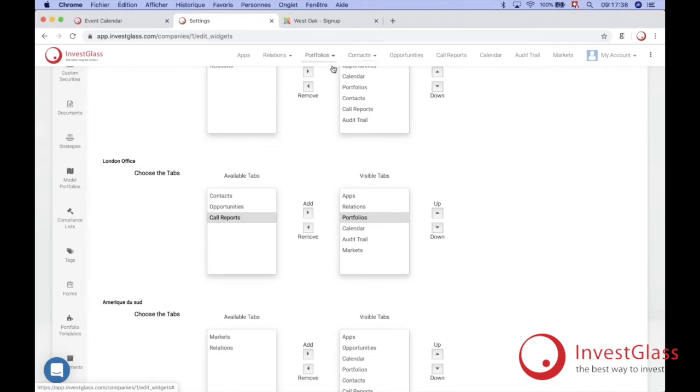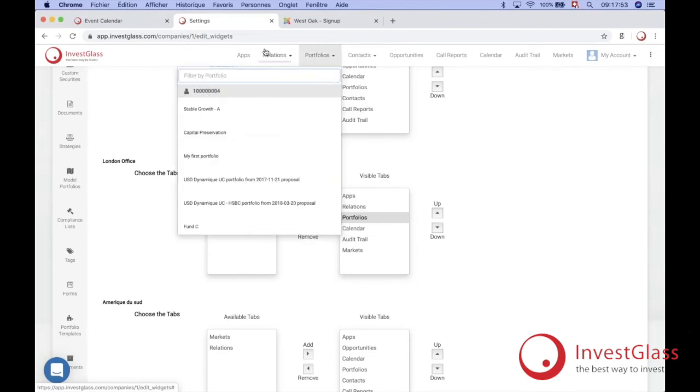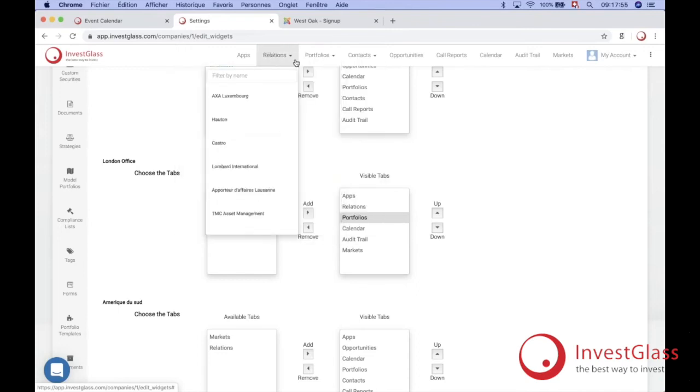This will help your colleagues to have different views based on the different businesses that will be engaged. If you are dealing with portfolios, if you're dealing more with relations, if you're dealing more with individuals, you will need to have different options here. And this is how you would customize the look and feel of the navigation menu.